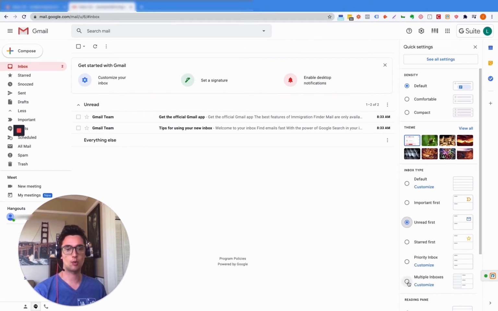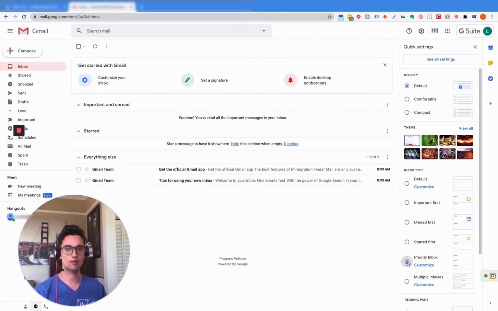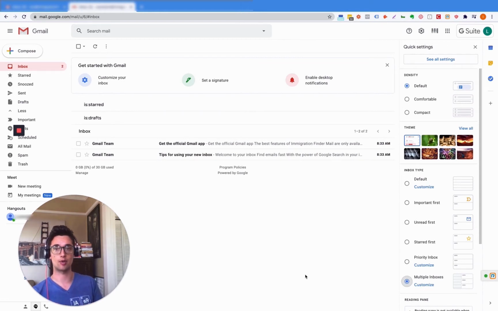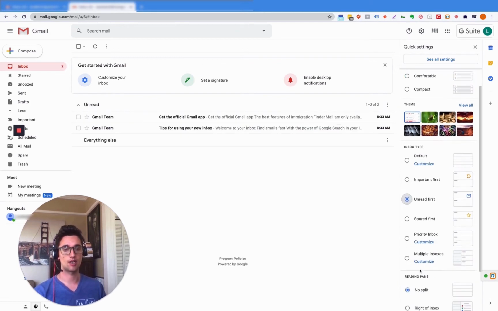So if you want to make multiple inboxes, you can. For example, a priority inbox, you can make important ones. If you want to have multiple inboxes, like maybe one for clients, one for prospects, or maybe one for email lists and one for everything else, that's definitely an option. I like unread first, but there definitely are a few things.